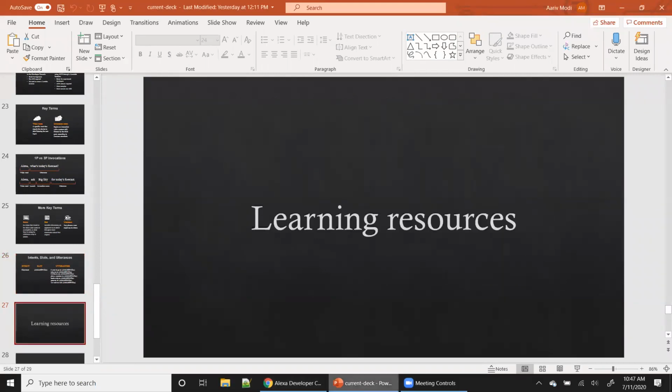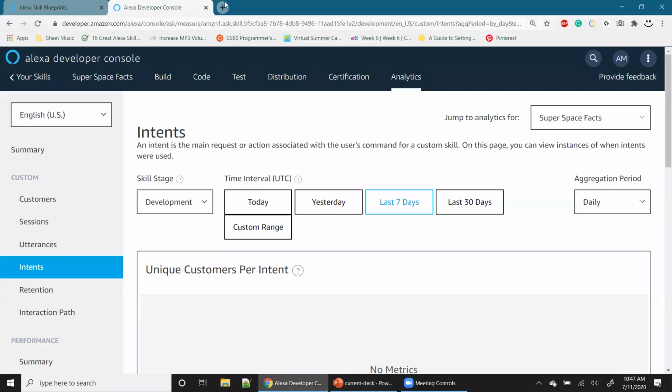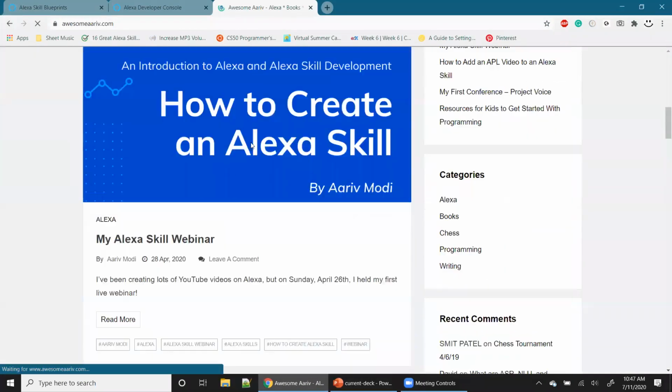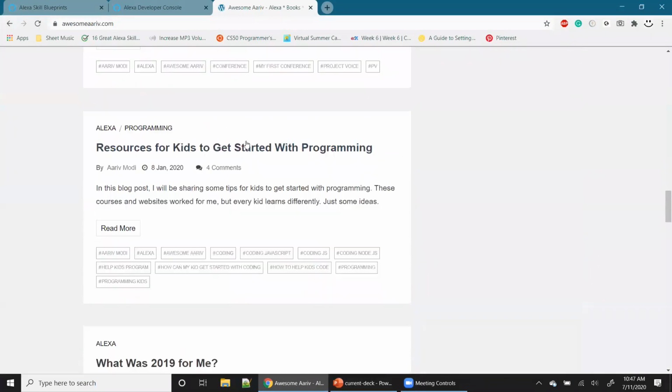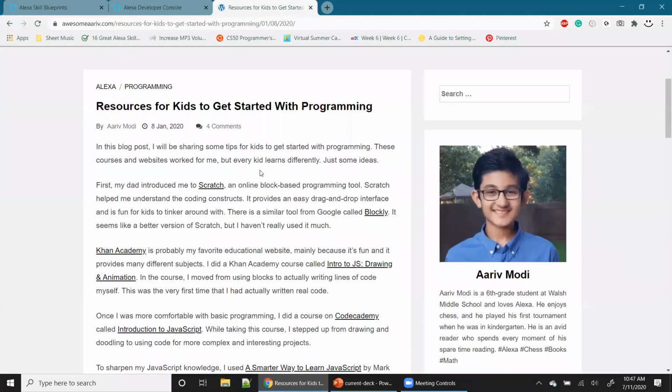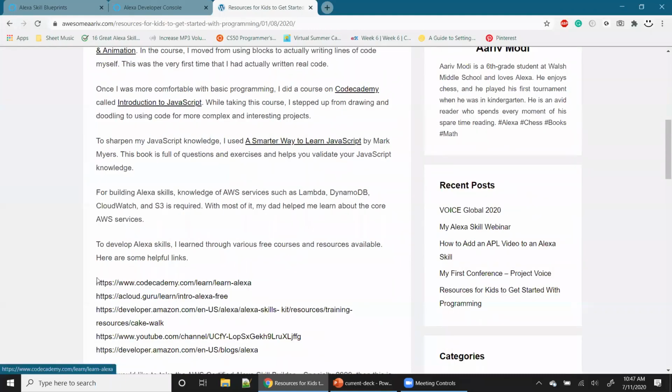Learning resources. One place I'd suggest is if you go to my website, awesomeaariv.com. Then if you scroll down, you'll see resources to get started with programming. And the title's a bit misleading, because I have coding links, but at the bottom here, I also have a lot of Alexa-related links, which helped me learn more about Alexa, and hopefully these can help you guys learn some too.